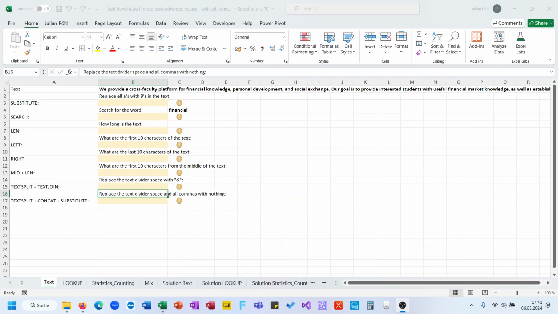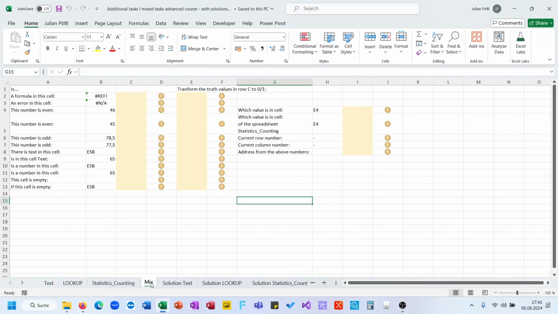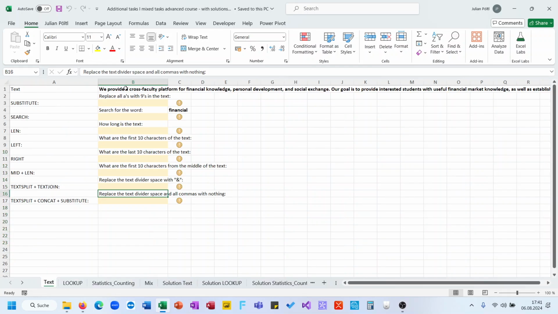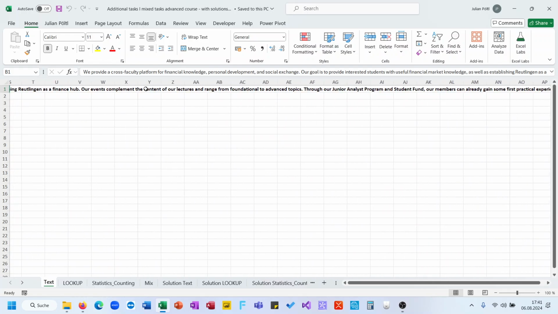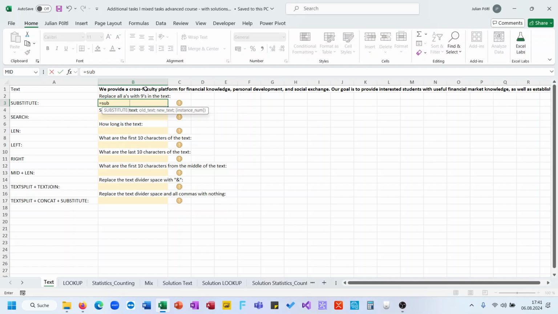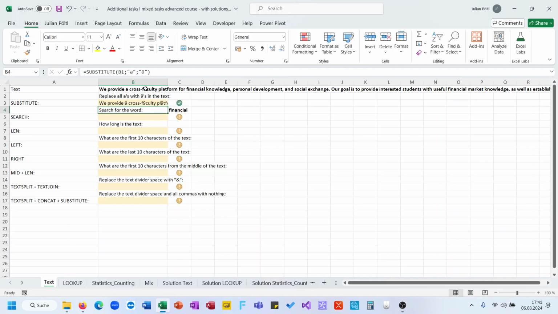So here we are with our first additional task. You see here four tasks where you should do something. Here is a text provided by someone, and you should substitute all the A's with nines. So A's against 9. Don't know why, but do that.